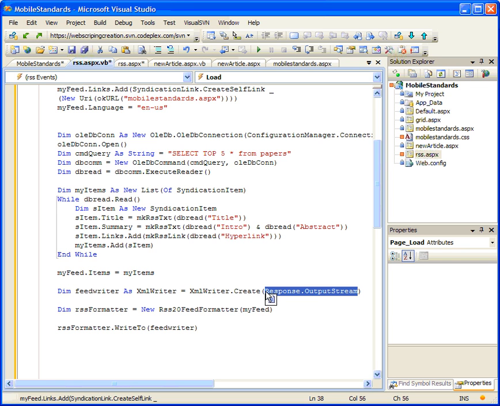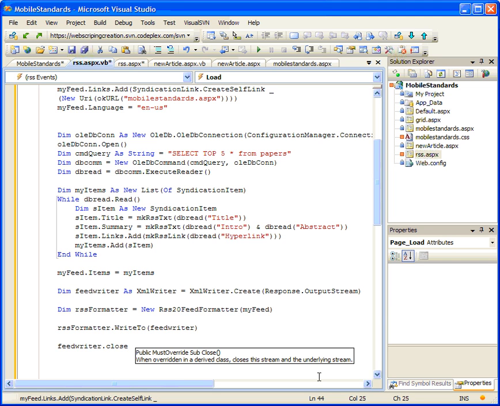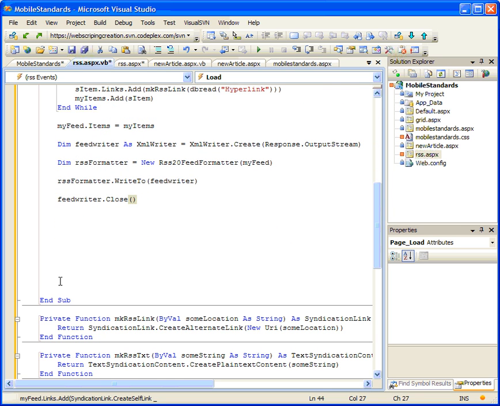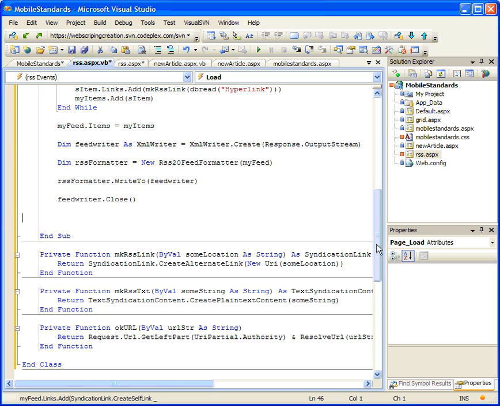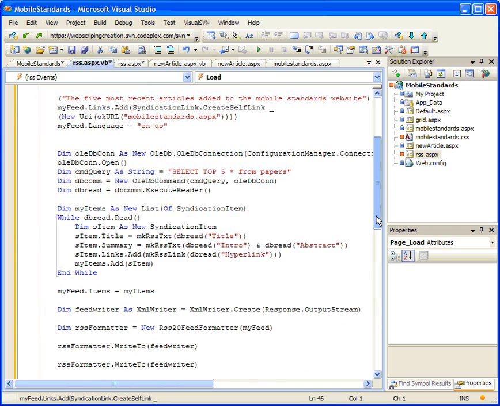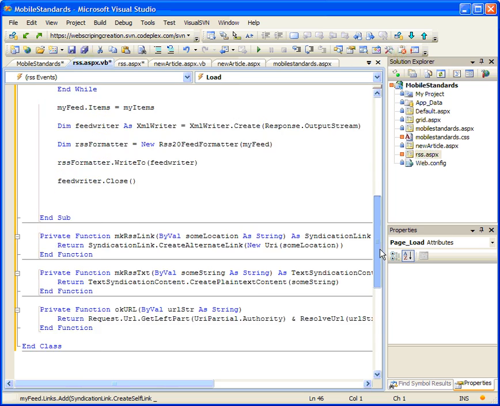Okay, so now we've done that with the RSS format write to feed writer, and then what we have to do at the end is close the feed writer because we've finished doing the stuff. So feed writer close. Okay, and then that should be the end of that subroutine. We've done that subroutine, and hopefully this should work.